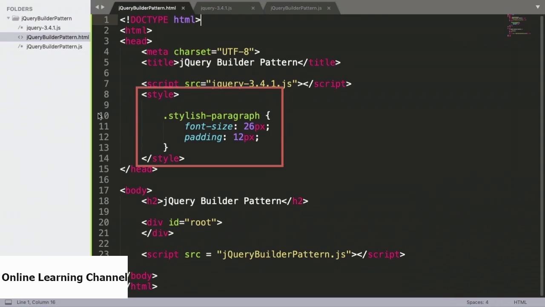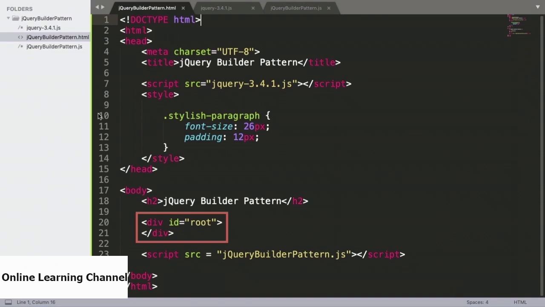Just a few other details to note in this file. We have a CSS style defined. The class name is stylish paragraph. And within the body, I have a div with ID equal to root. That is going to be the root div of whatever HTML I add to this page.